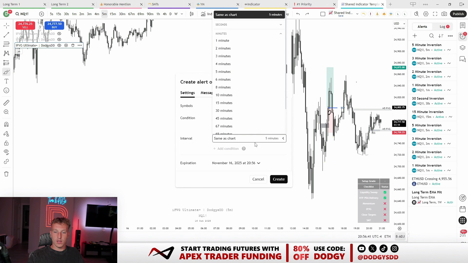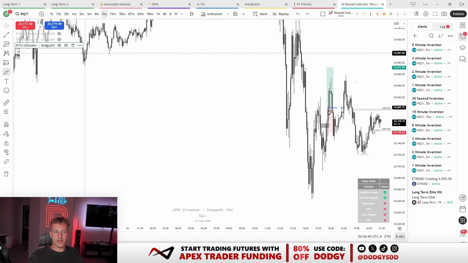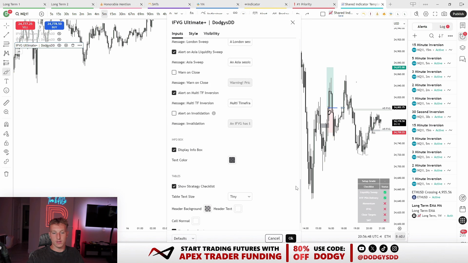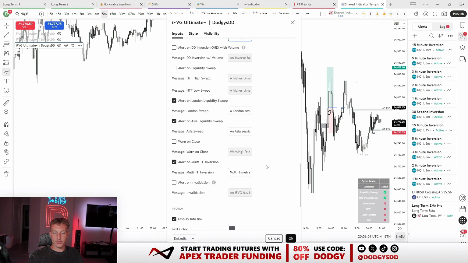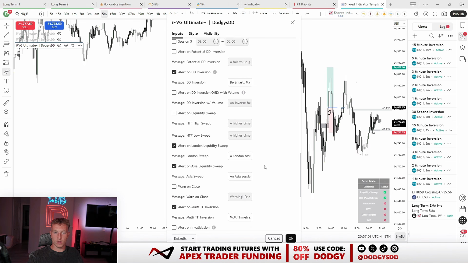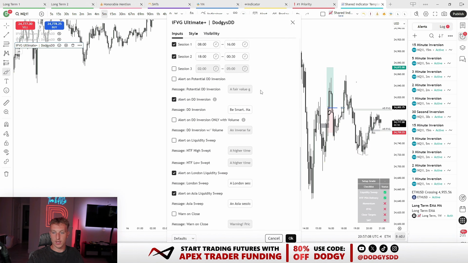If you want to go back and change the message, maybe you don't want to say inversion because you obviously know, right? The message from the actual alert is going to say it. You can take this out and just say be smart, manage risk. It's really up to you. I probably think be smart, manage risk is better now after seeing the alert because it'll be a little more clean. It's technically saying inversion twice, but that's up to you.